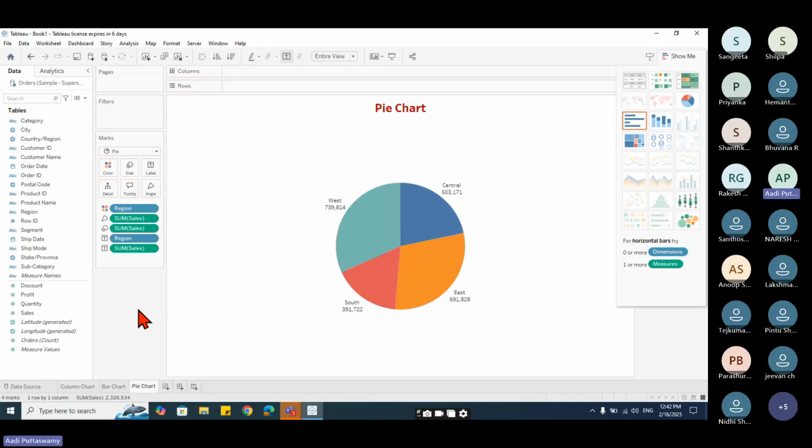Now, why did I create these three charts? Column chart, bar chart, and pie chart. You just saw I took the same column and the same measure, the dimension and measure. Whenever you think, I'm trying to compare the entities. What are entities? All these west, central, east, south, they're all called entities. So if I want to compare these entities, I can use a bar chart, column chart, or pie chart. These are called the comparison charts.